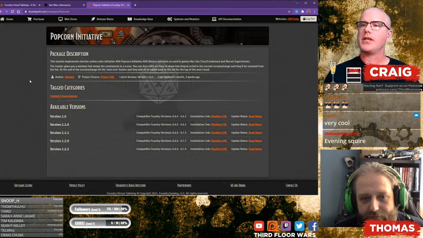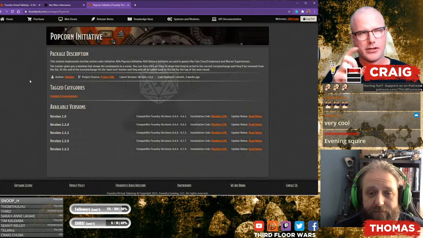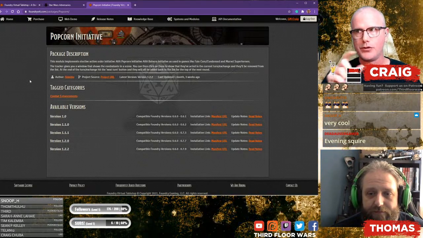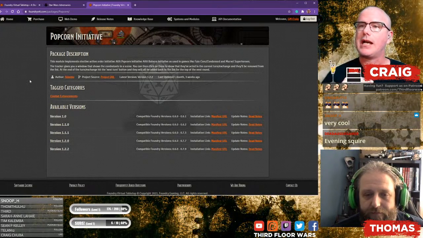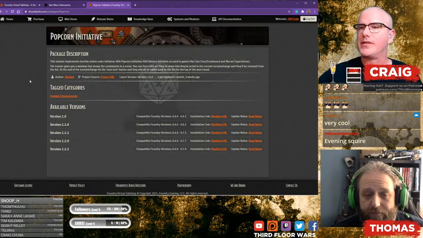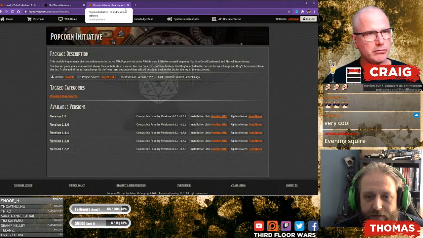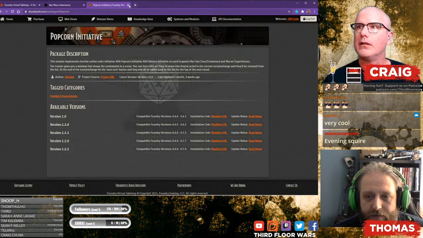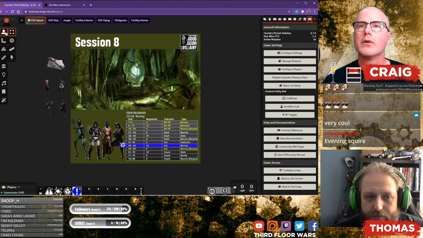So what this does for you is it gives you a little additional stuff that you get when you're doing your initiative slots and you're going through your initiative slots. It shows the, well, you can see it. I'm not going to read it to you. And it's almost invisible when you're playing with it. But I can show you how it works here.